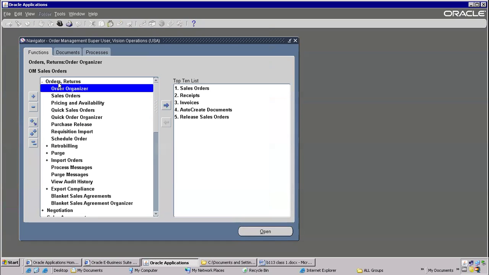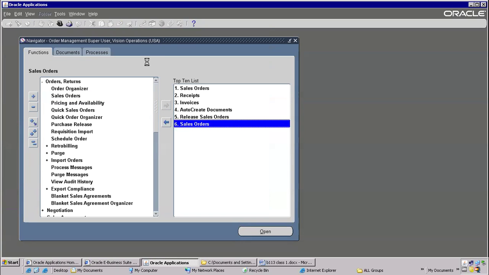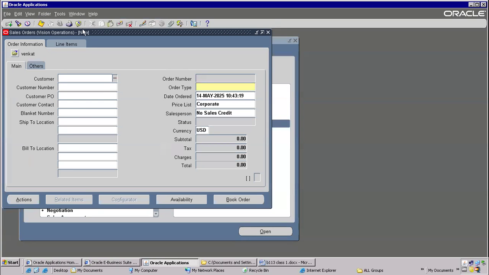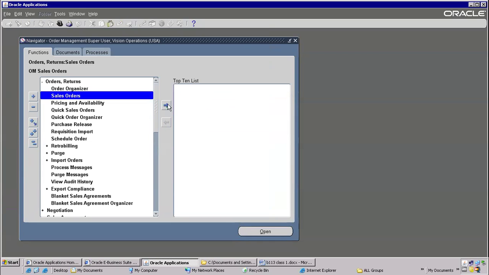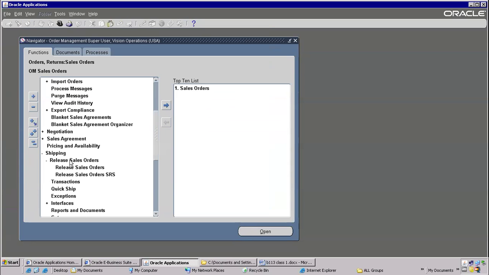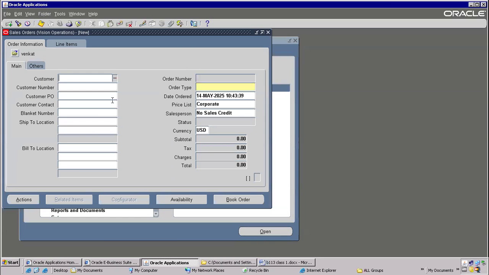Go back. Instead of expanding all this, you can just use a shortcut here. See, with a single click also we can open. This is also good. All the steps you perform, all four steps: this is the first step, order entry booking. The next is pick shipping, release sales order. You don't need to expand all this. Directly come to the top 10 list, click. It will open automatically.